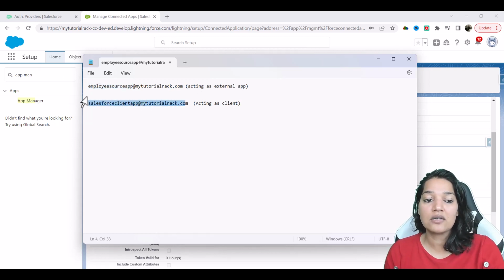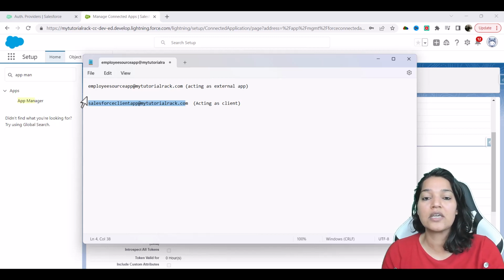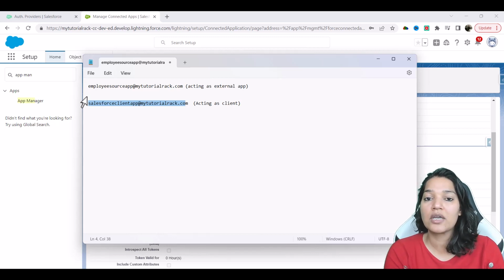So what we have done is within our client application, we created an auth provider, and it's a Salesforce auth provider. And we provided the consumer key and the secret of which application? Of our source application. And in return, it gave us a callback URL. And the callback URL we pasted into our connected app callback URL of the source system. So this is what we have done so far.